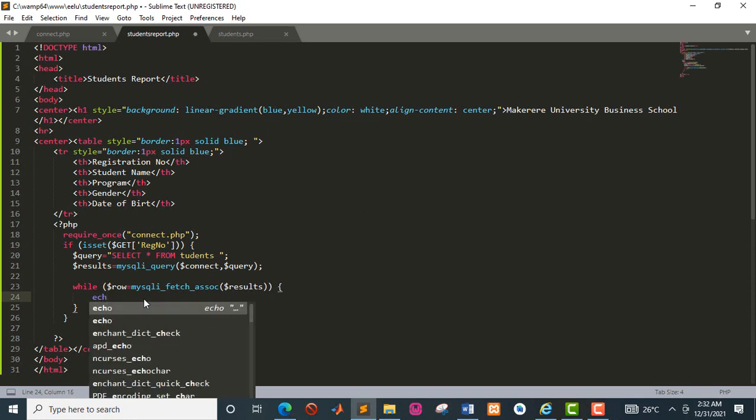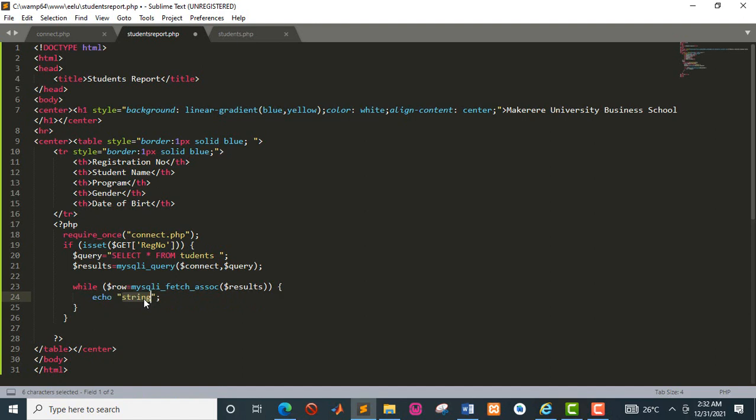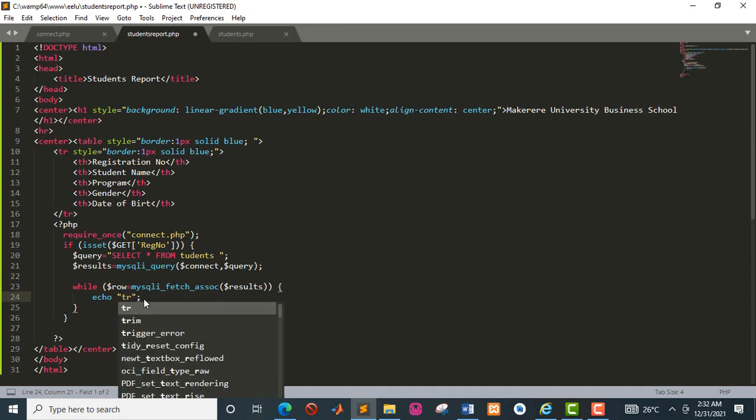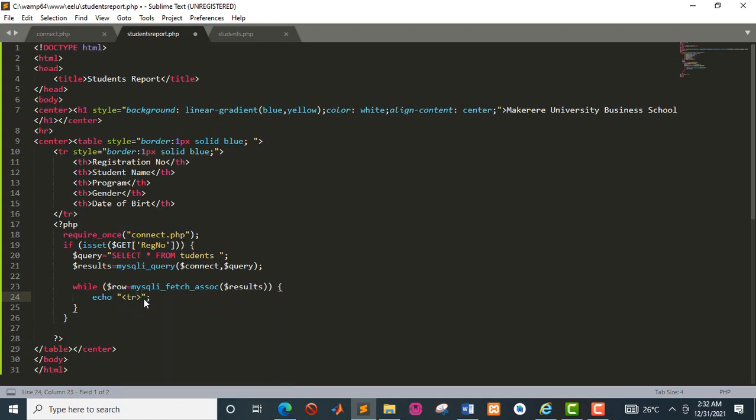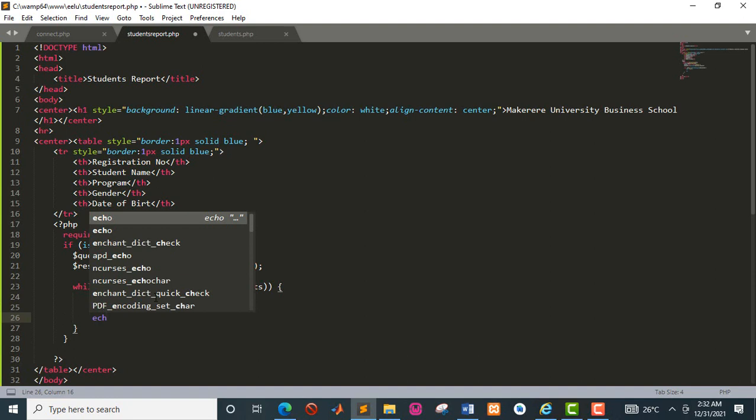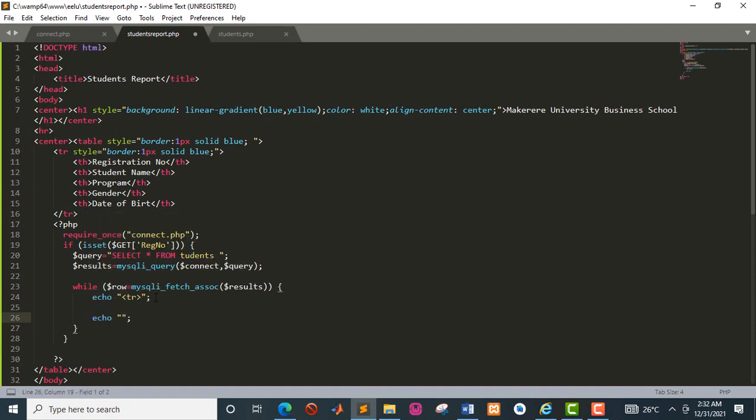So we say echo. What are we echoing? We are echoing the table row. Then normally, to make sure that you don't forget, make sure that you close it immediately. Okay, so we shall close this table row before you are able to forget. Okay, so table row. This is the closing tag in HTML.